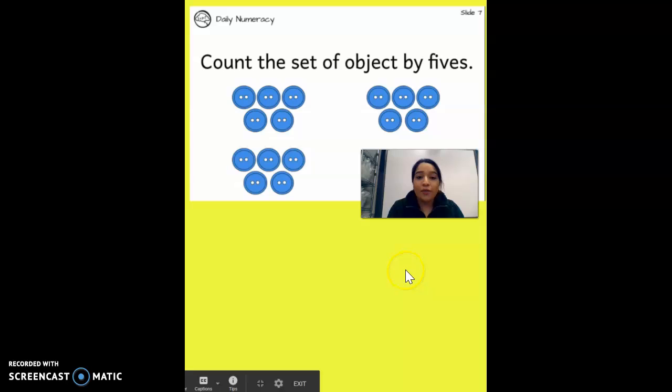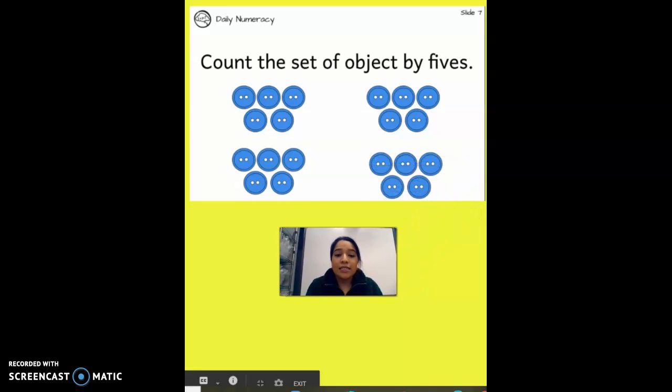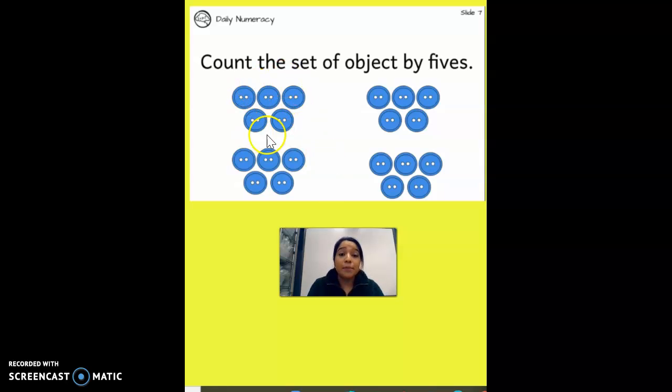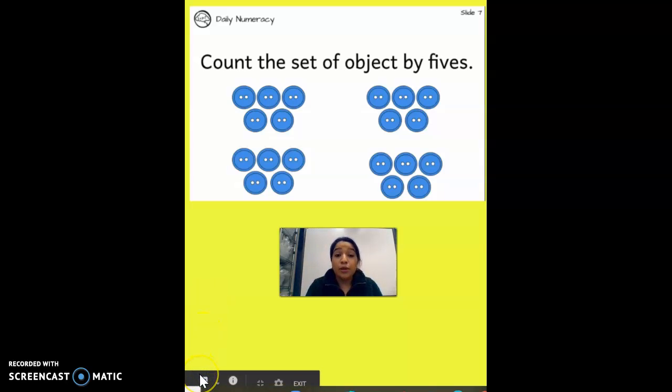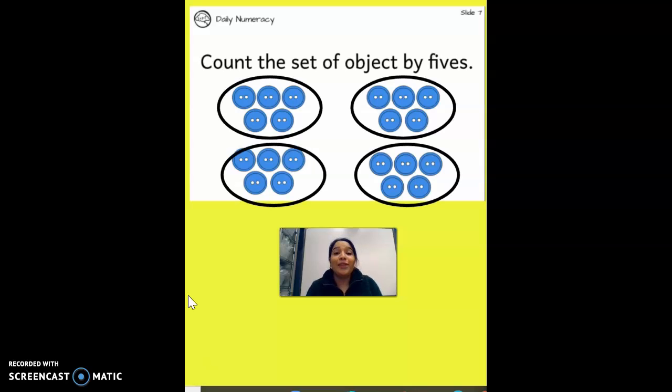So we're going to start off with counting a set of objects by 5. So right here I have some buttons that are in groups of 5. And I'm going to go ahead and circle them for you so it's easier to see. And now you can see that they are in groups of 5. So we're going to count by 5s to see how many buttons we have.